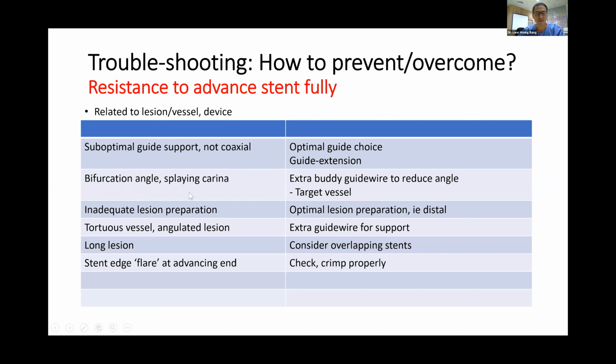Bifurcation, angle, a splayed carina, and all this can also give you resistance to tracking a stent. And sometimes the extra back-up wire can be helpful to reduce that angle. Inadequate lesion preparation is probably one of the most important points. So it's very important to do optimal lesion preparation. As mentioned just now, use sometimes a scoring balloon for lesions that are hard calcified. And as heard, we may also do some kind of atherectomy.